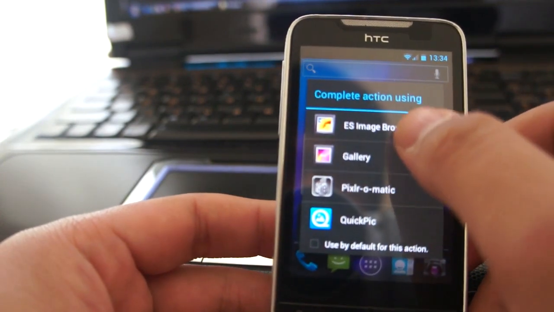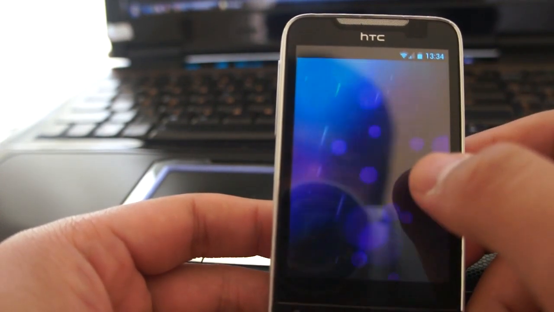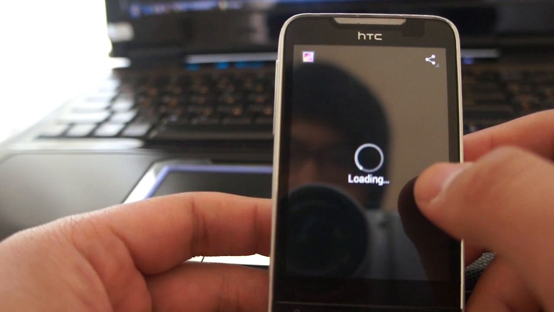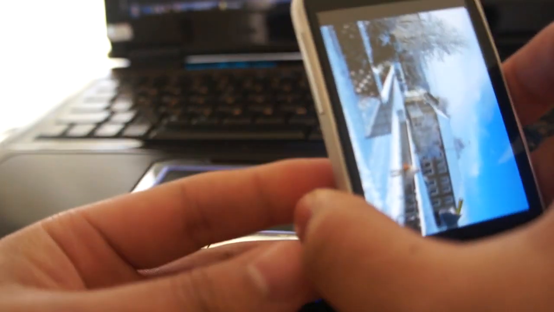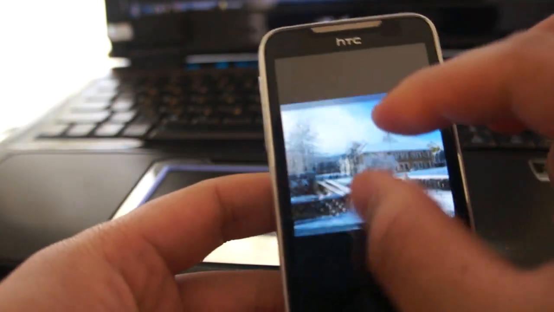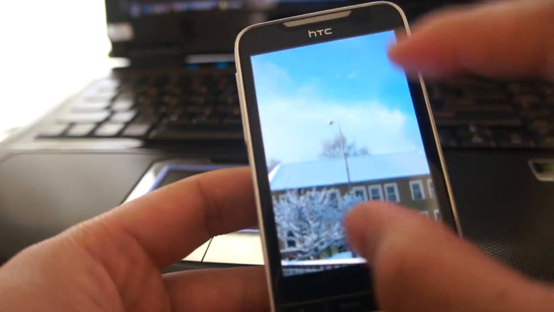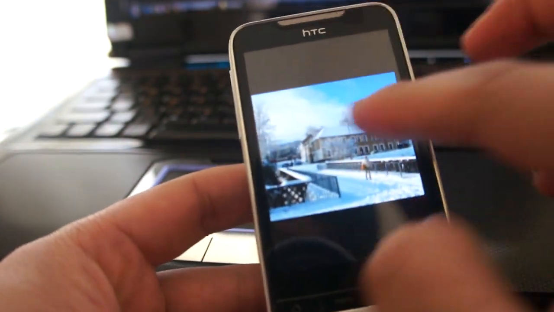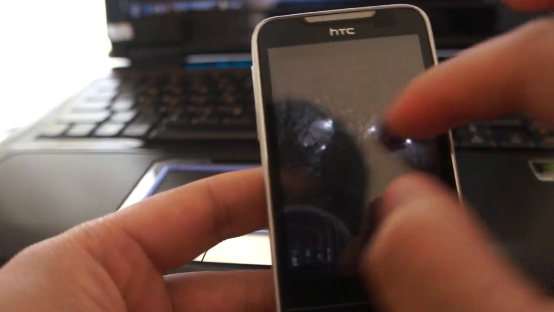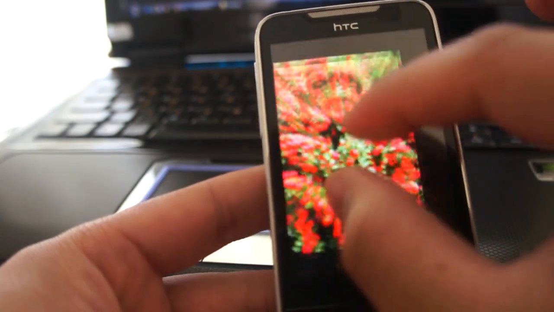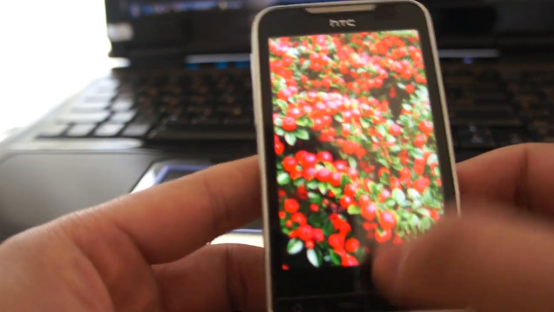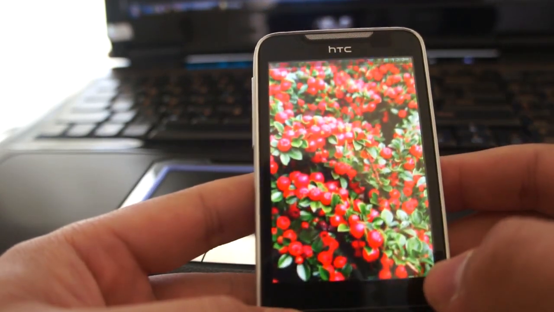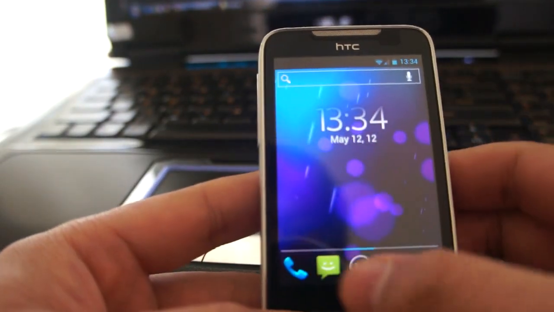And here is the gallery application. It runs quite smooth. Pinch to zoom works fine, I think. Actually, it is even faster than the stock gallery on the HTC Sense on HTC Legend.